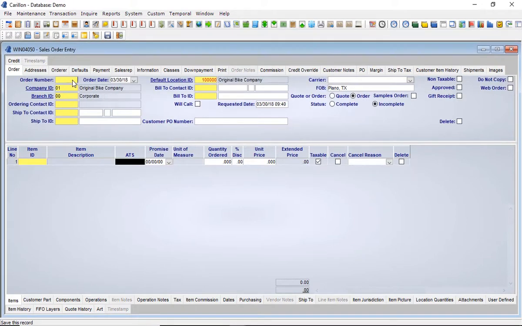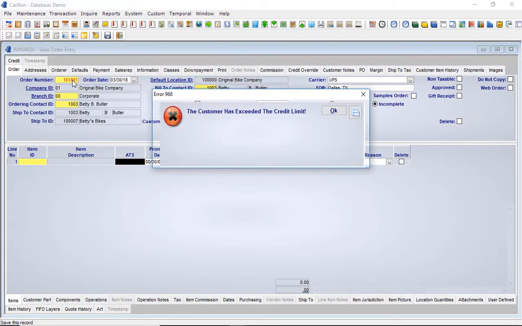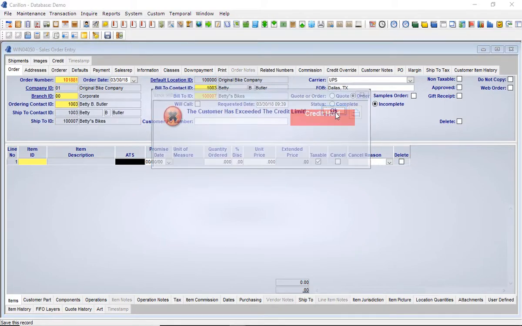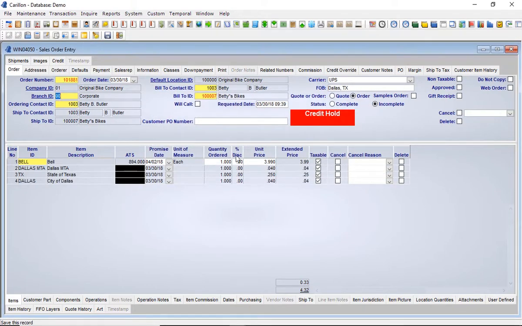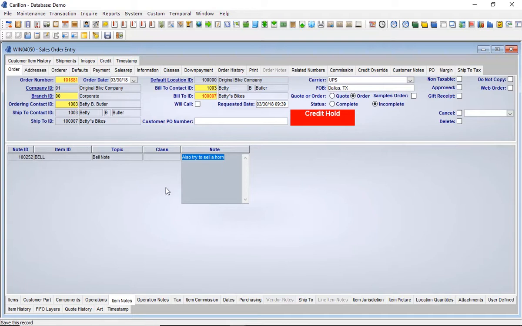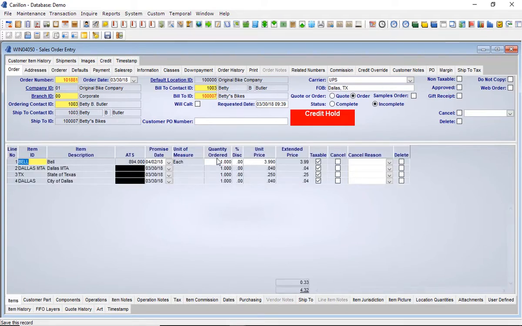As soon as I get off the phone with her, she's going to call back and say, I want to change that order to be 2 bells instead of 1 bell. So I'm going to come down to my line items and change my quantity ordered to 2. Notice that she's getting a quantity price break. If she buys 2, my unit price dropped down to $3.79.